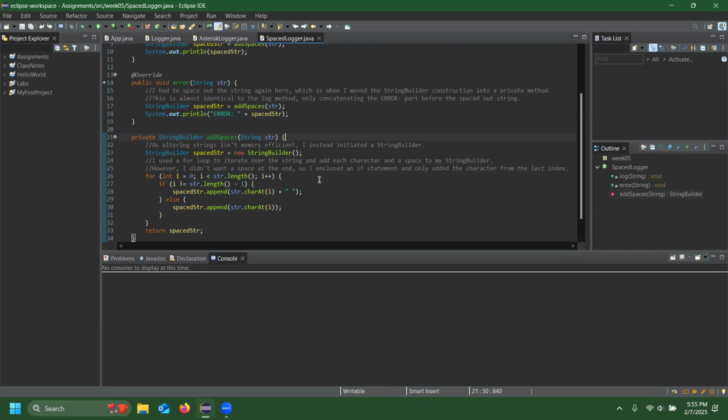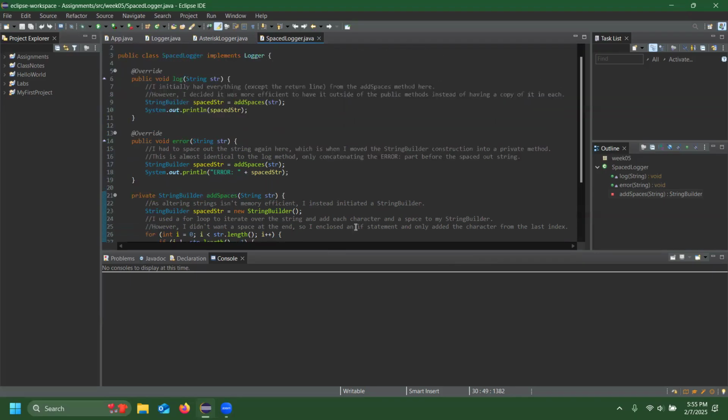It uses a StringBuilder to save memory. It loops over the string. I used an if statement as well so that it would not append a space onto the last character, as it was simply trying to space out between the characters and not at the end. So if the index is not string length minus 1, then it adds the character and a space, and if it is the final index, it only adds the character.